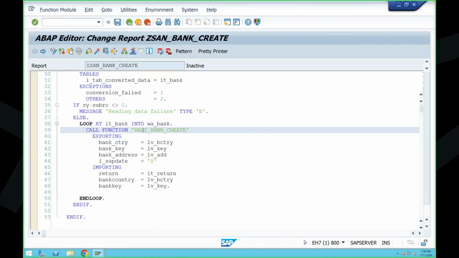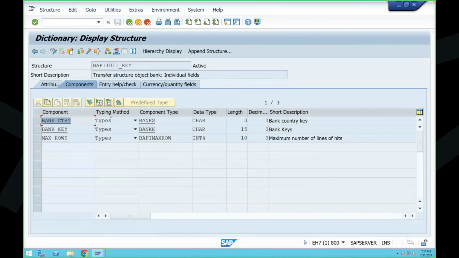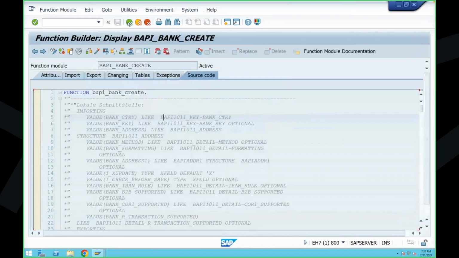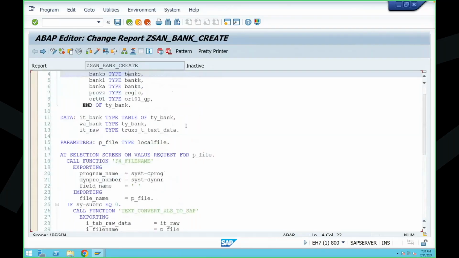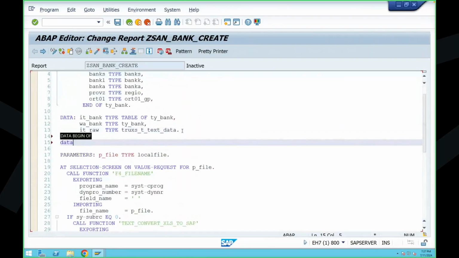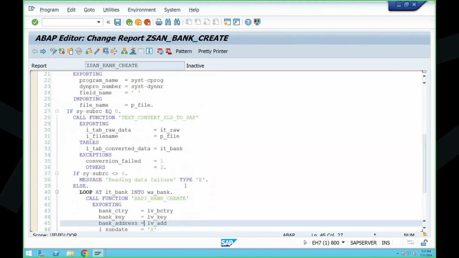So double click on BAPI bank create and check what the bank country type is. So this is BAPI something, BAPI bank country, or you can use the component also, which means the data element. So the type should be the same. That is the intention. So here I'll separately give the BAPI structures. So LV bank country type followed by the associated type BANKS, LV BCTRY and LV key.